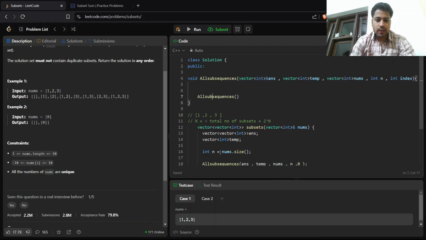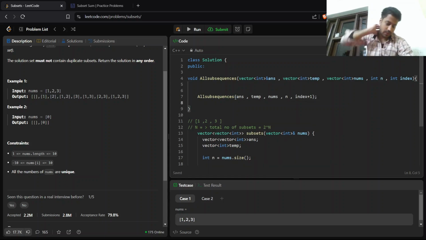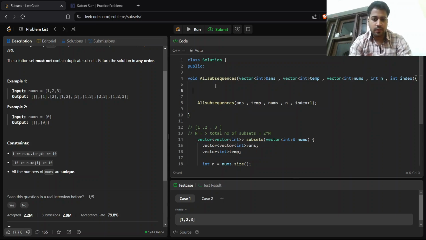I will increase the index. Same ANS, this temp, this nums, and this n, and simply increase the index by 1. At some point index will reach a base case. I will traverse the whole array using this no-wala approach, and I will reach the end of the array. This is where the base case will happen.